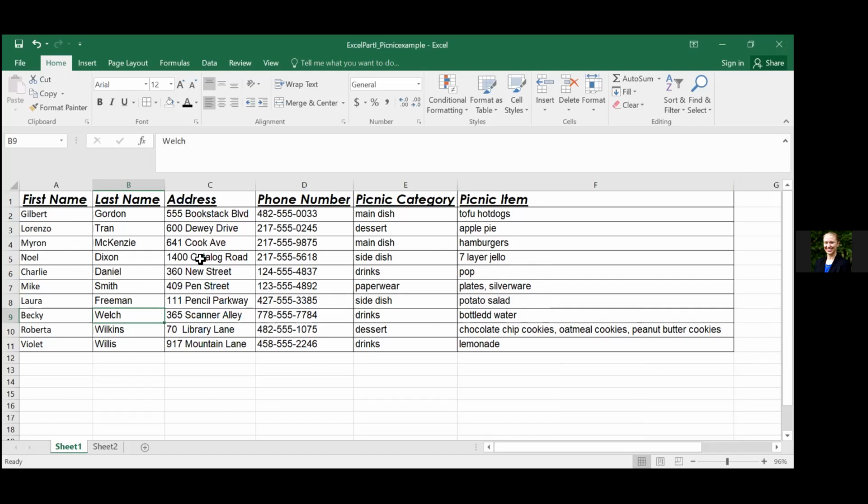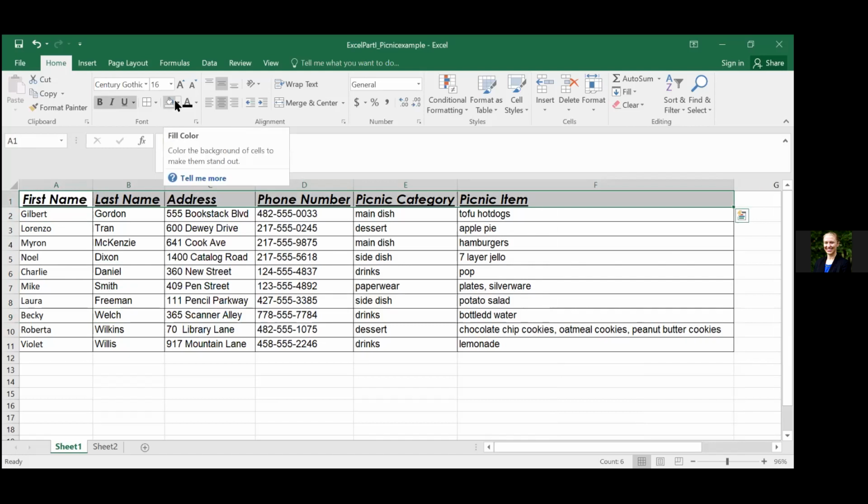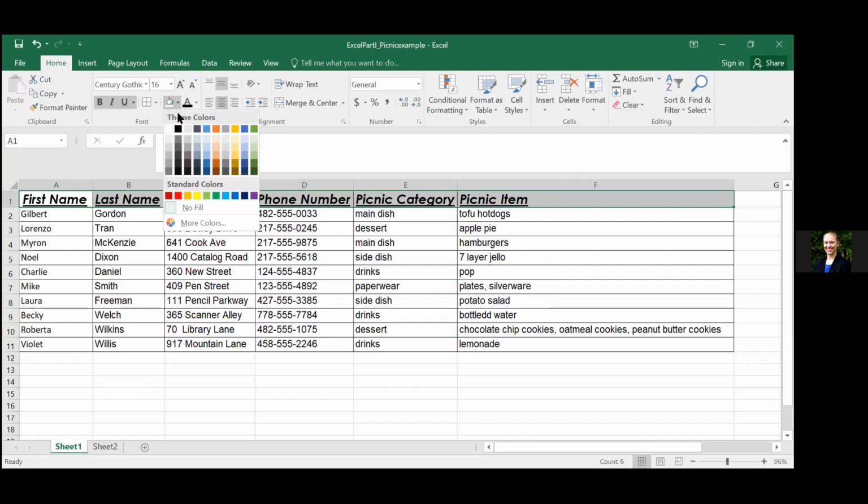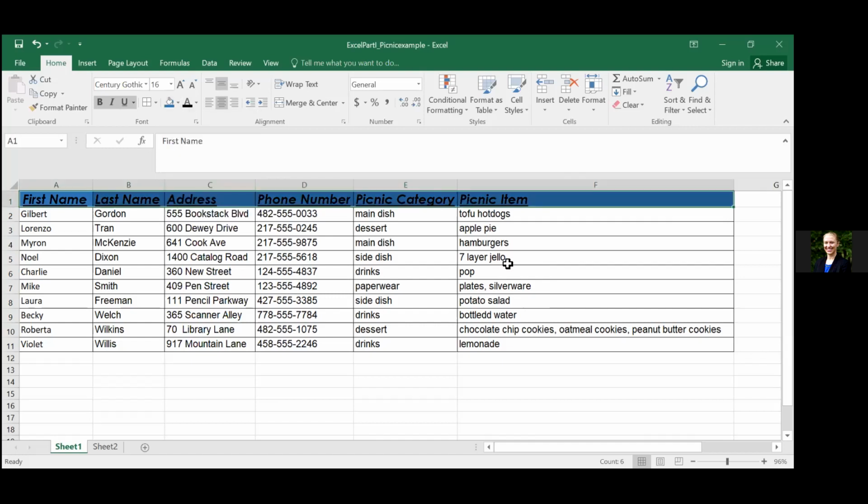Okay. Now let's say that I want to fill these in. I want it to stand out even more. So I'm going to use this bucket that looks like a paint bucket here to fill the color, which means I'm going to change the background color of these cells. And I'm going to make them blue. Actually, I'm going to make them a slightly darker blue than that. Make them this blue. Okay.